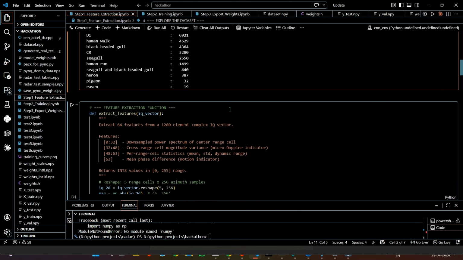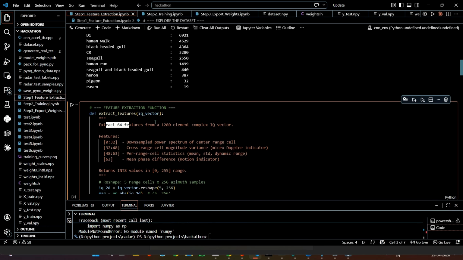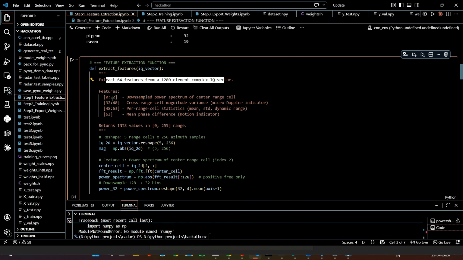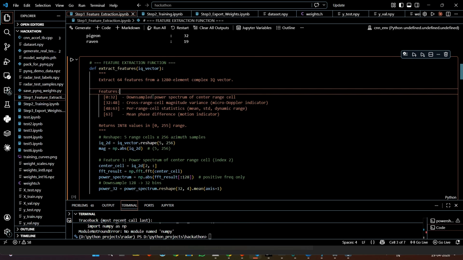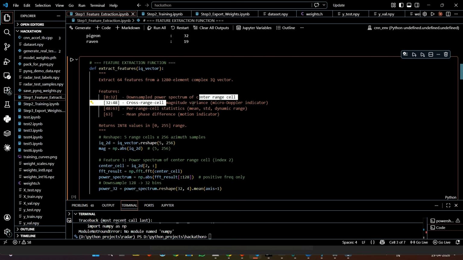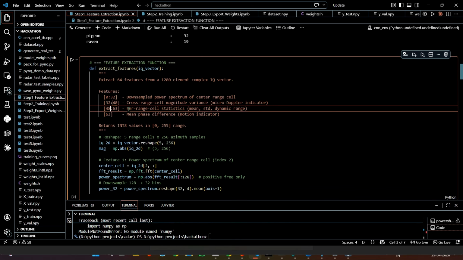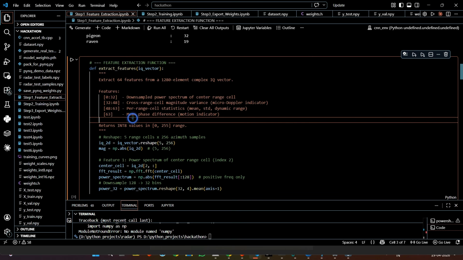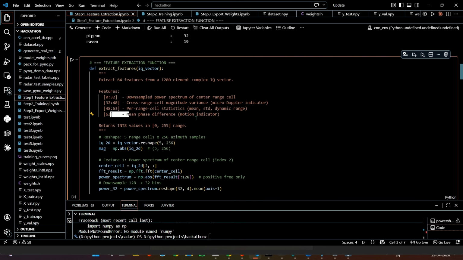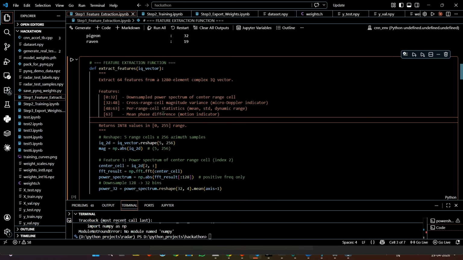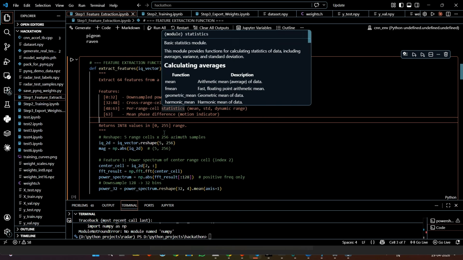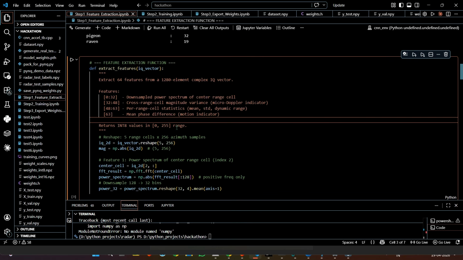So for the tiny 1D CNN, I've extracted 64 features from the 1280 element complex IQ vector. From that, 0 to 32 cells have the power spectrum of the center range cell, 32 to 48 have magnitude variance, and 48 to 63 have per range cell statistics, that is mean, standard deviation, and dynamic range. And the 63rd cell has the mean phase difference. So using this data, we'll train the model and then classify the data.